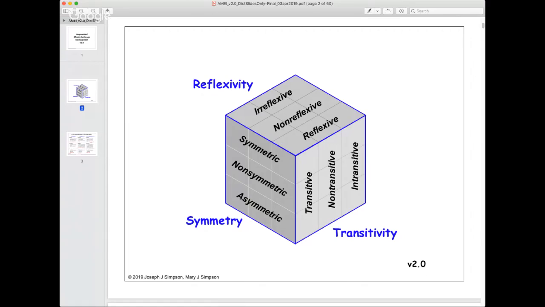And because we're talking about a system, we need at least two objects for a system. Therefore, both objects can be irreflexive, both objects can be reflexive, or one object can be irreflexive and the other object can be reflexive, and that puts it into the non-reflexive category.